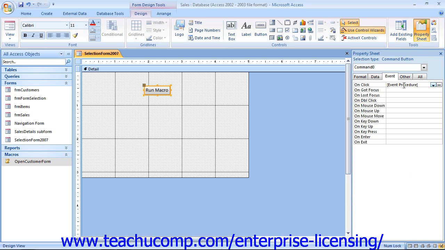Typically, macros are assigned to the on-click event of a command button, which runs the macro when someone clicks the button. However, there are other types of objects and events to which you may find it useful to attach macros. For example, you may want a macro that runs when a user rolls the mouse pointer over a selected object. In this case, you would program the macro to launch on the selected control's on Mouse Move event.